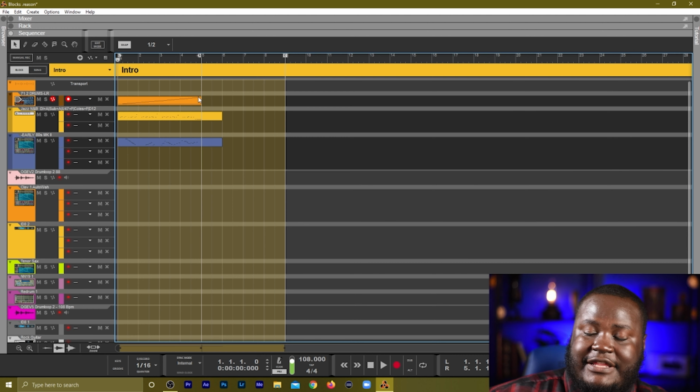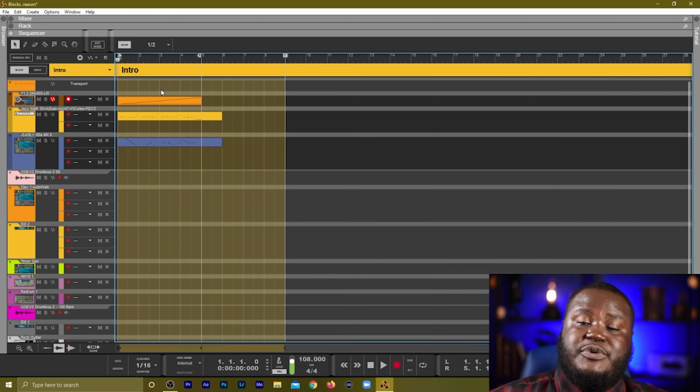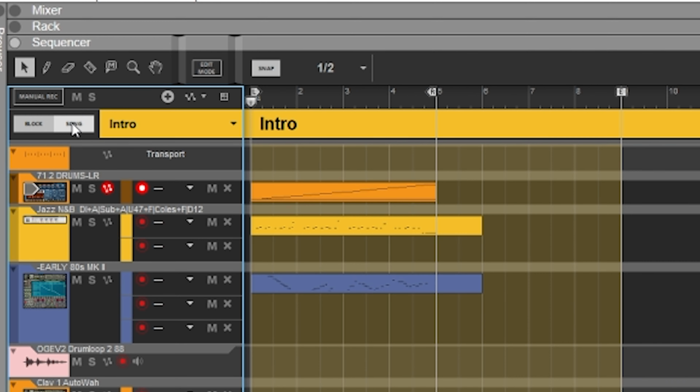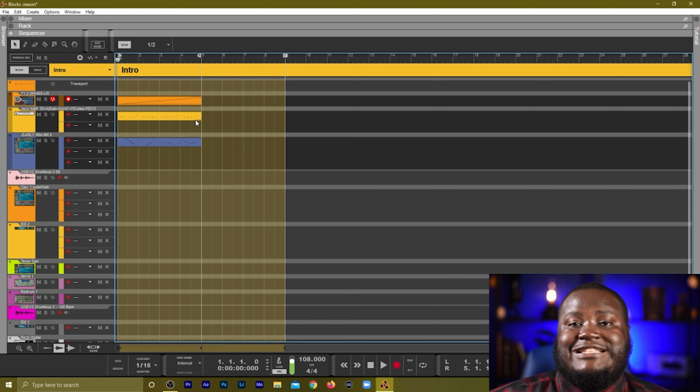I can go into the intro block either by double-clicking the block, pressing the B button to switch to block view, or using the button here right underneath manual record, right next to where it says intro, song, and block. You can switch between song view and block view. Here in block view, I can see the different note lanes that I've used to record my MIDI notes.